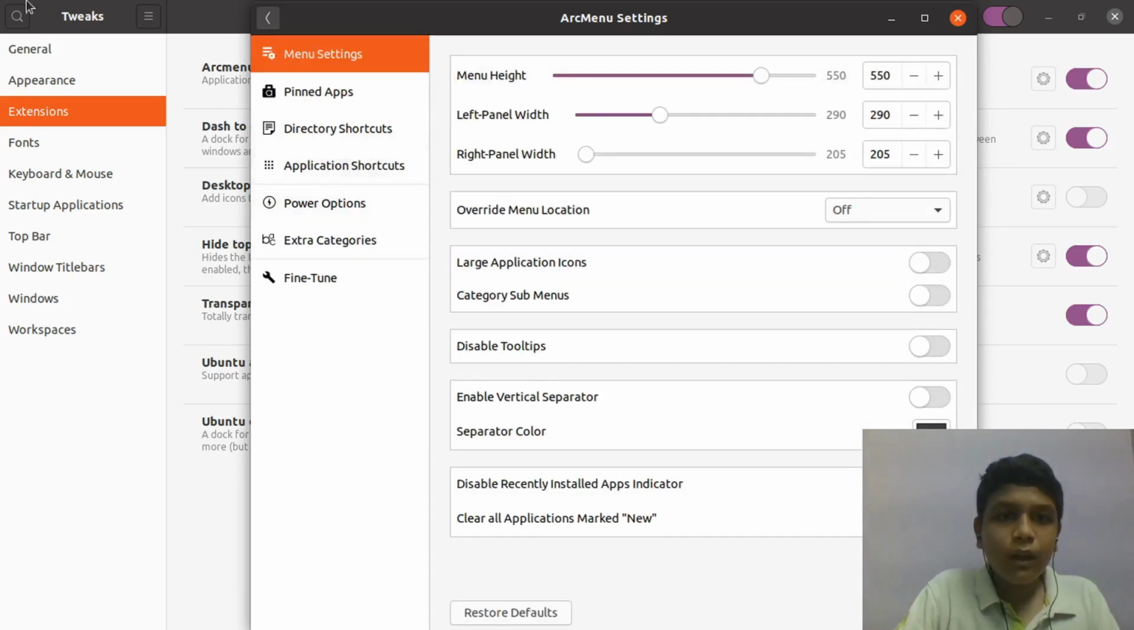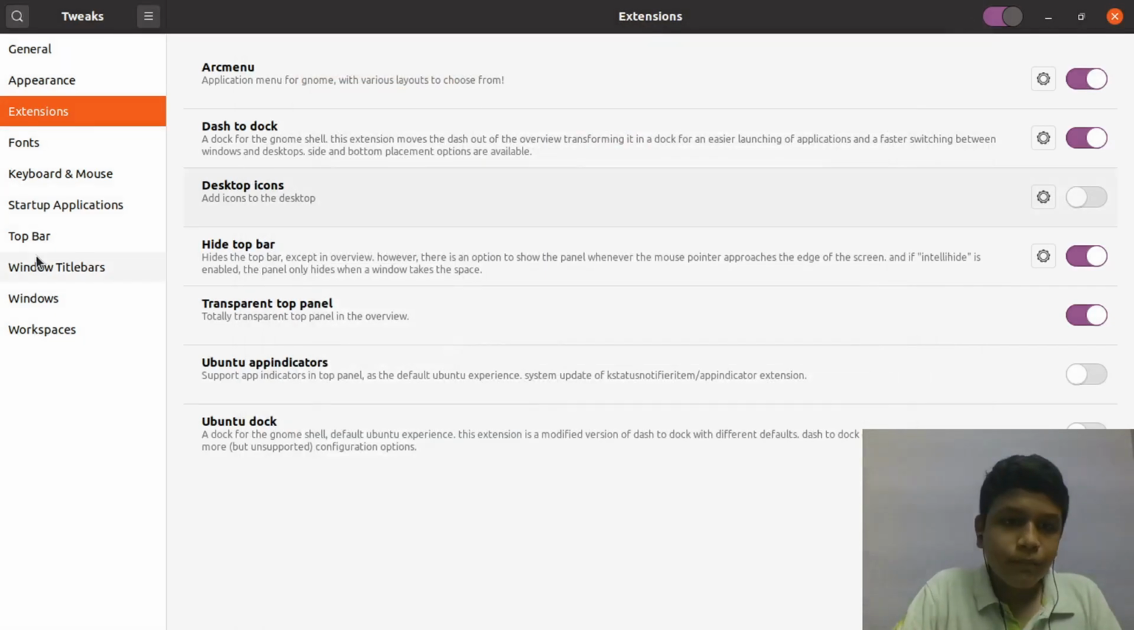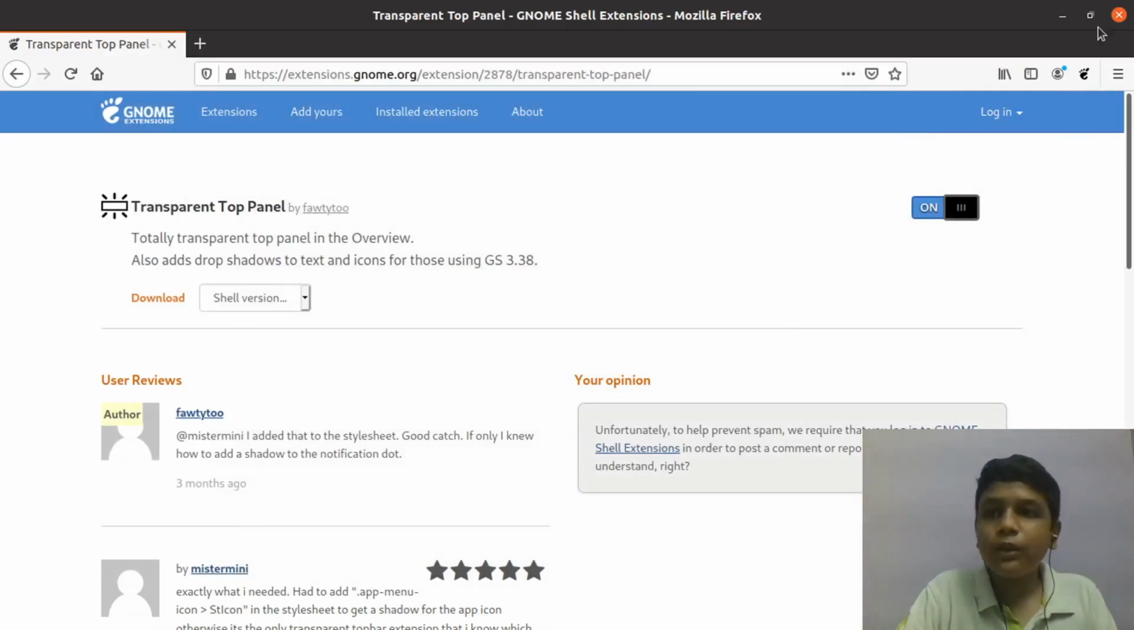And even inside the menu, whatever menu you are using, you can customize it much more. So it gives you much control over the look of the menu. So you can play with it. And that is it about the extensions. So we have successfully installed the extensions now.